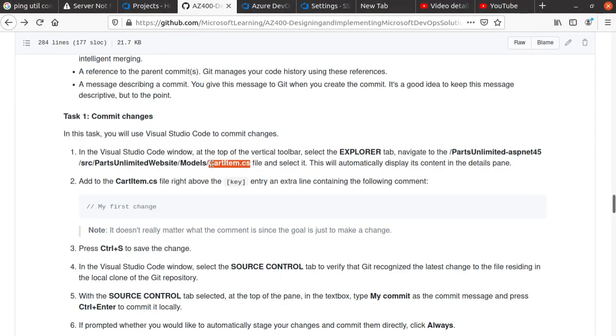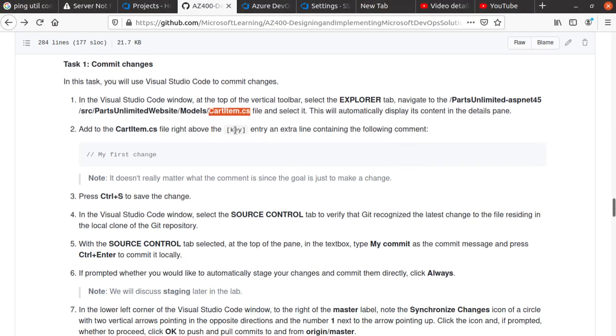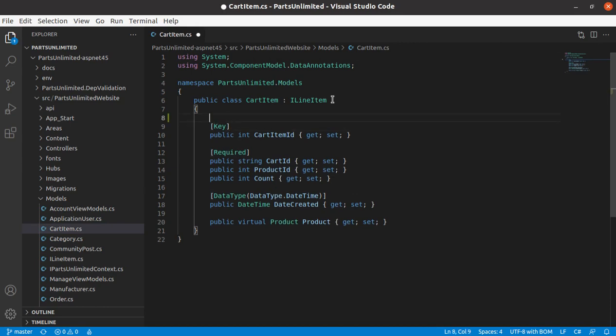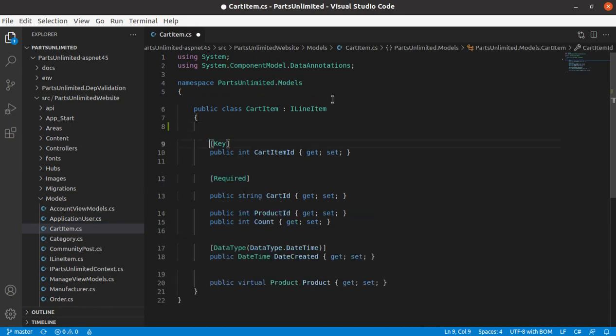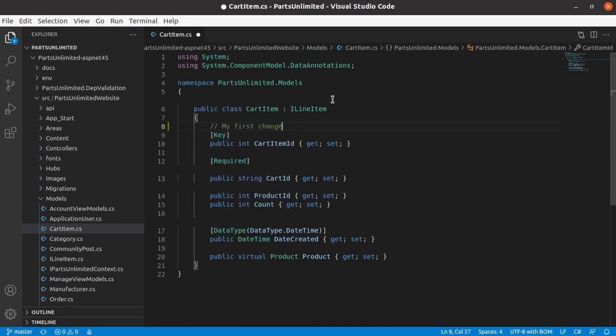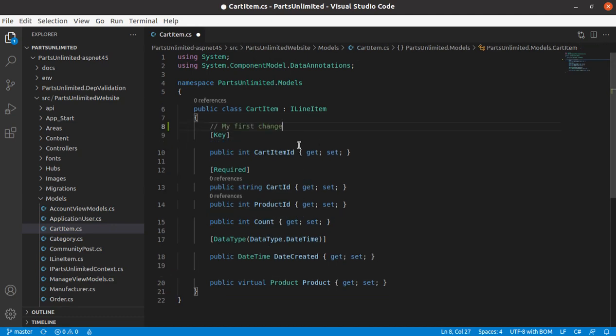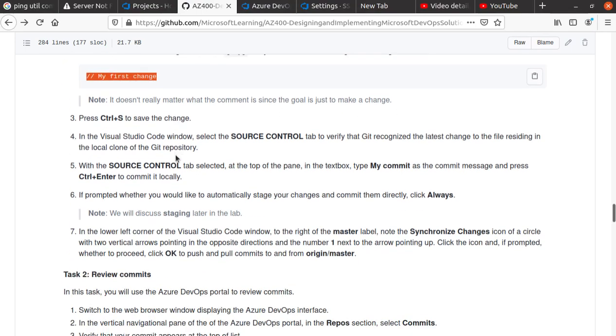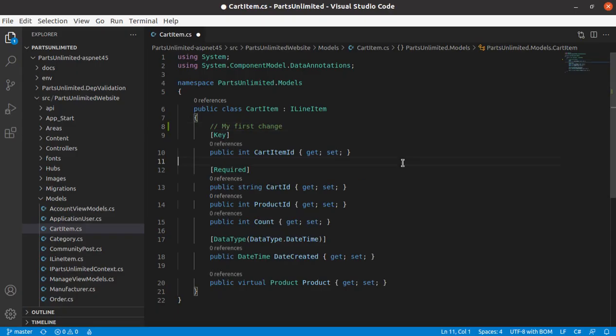This is the file, right? And right above the key, we're going to add this particular line, my first change. So this is the key, I'm going to hit enter, and then I am going to paste. So this is my first change. It doesn't really matter what the comment is, since the goal is just to make a change. So you can put anything you like. Now you save the change, so Control S.